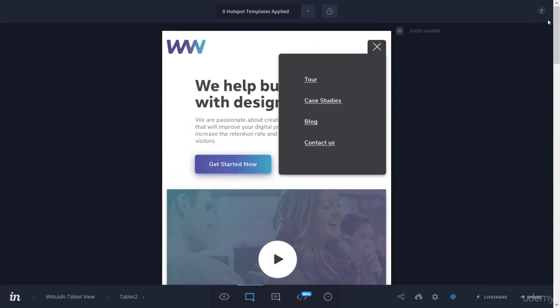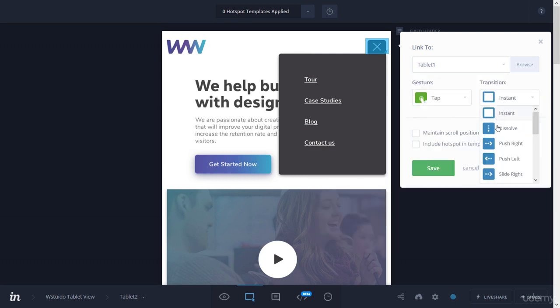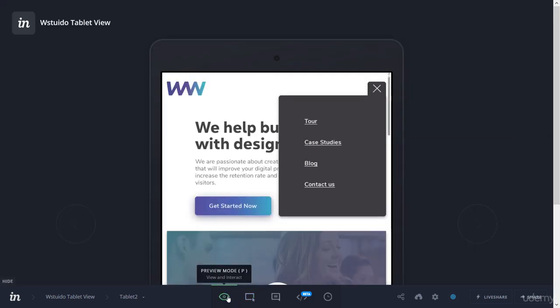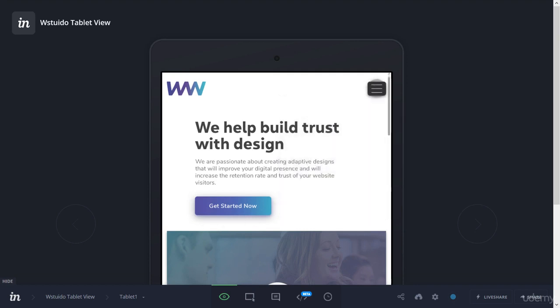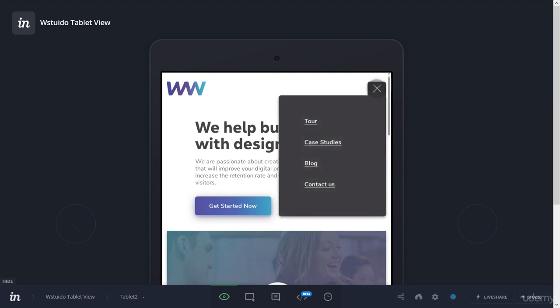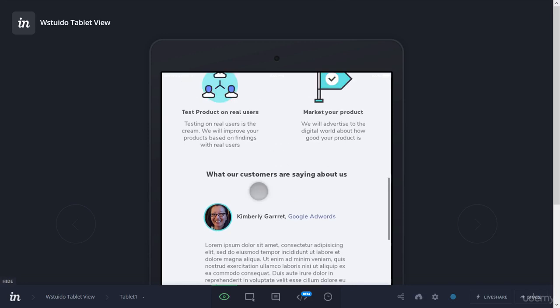Now we are in the second screen, and I'm going to drag this area over here like that, and I'm going to link it to screen 1, which is tablet 1. Okay, and also I'm going to select the dissolve and maintain scroll position after click. Now again we are going to go to preview, and you can see over here now it is working with the same effect we need. First screen to second and second to first, first to second and second to first. Okay, so this is how we are going to create prototypes.